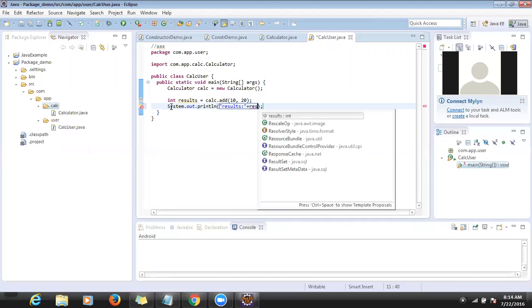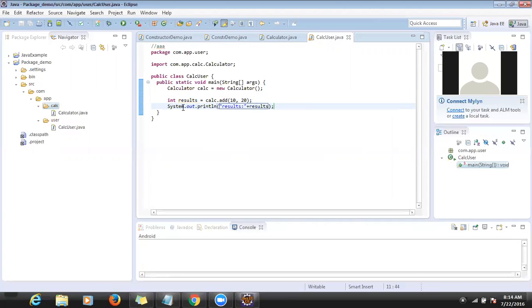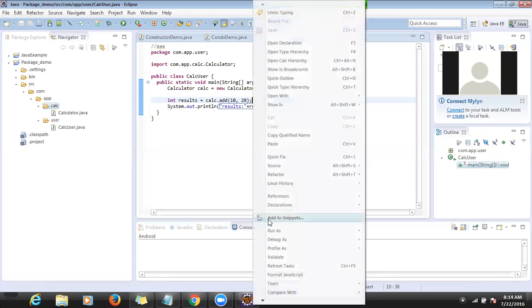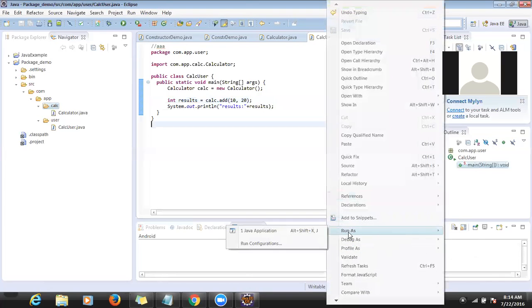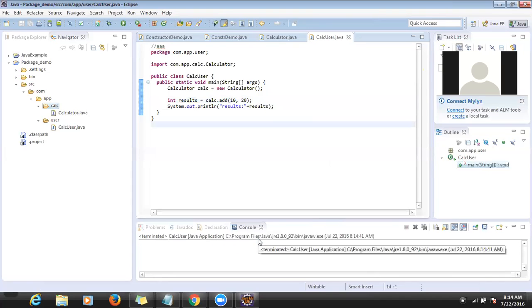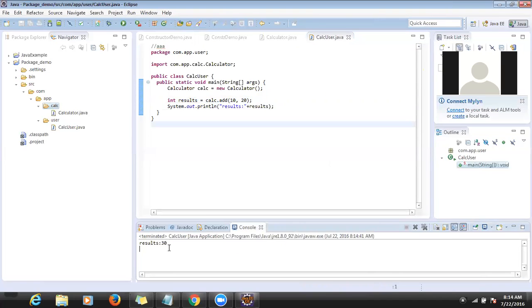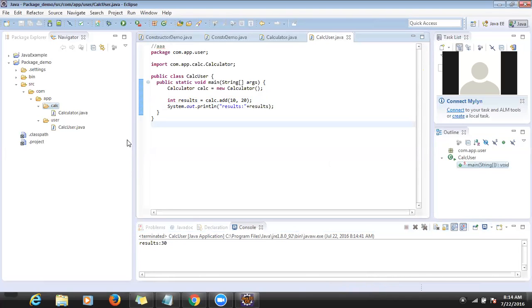So when you made it public, did it make a difference when you were creating the object for calculator? Yeah, I will tell you that one. Just to finish this example, then we will see the access specifiers one by one: default, public, private, protected, everything. So now let me run it. Now I can access it and I can see the results. This is the main purpose of packages.